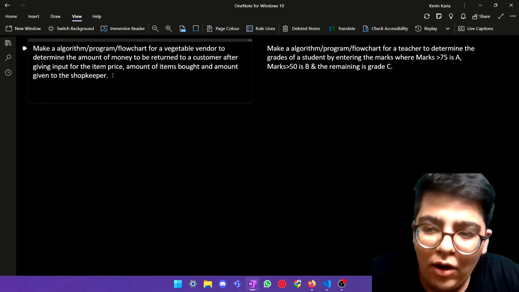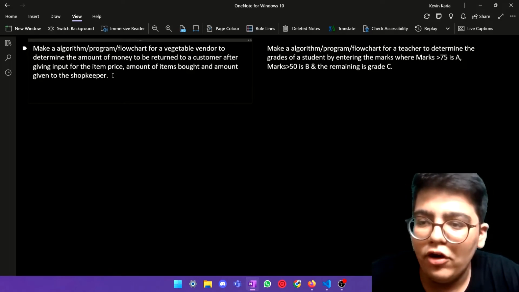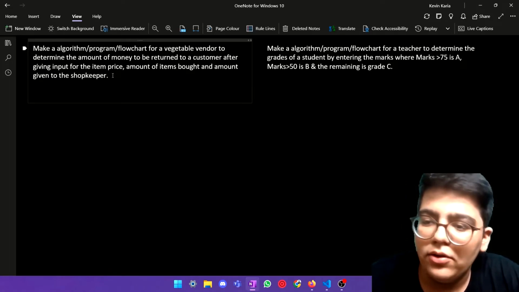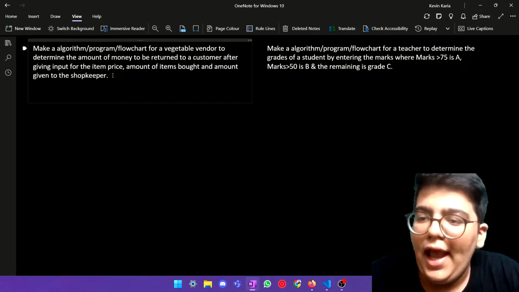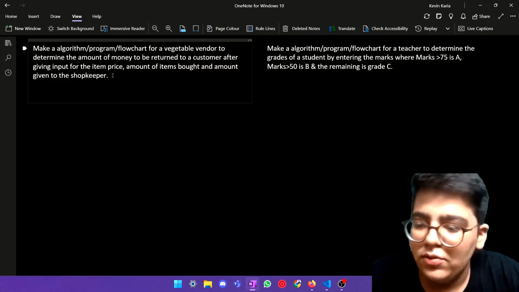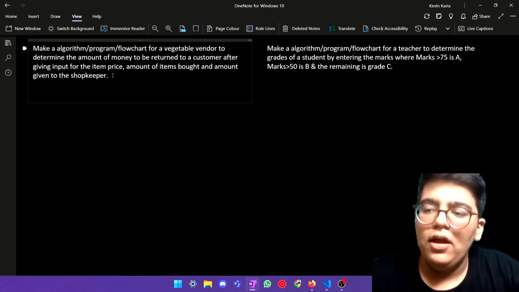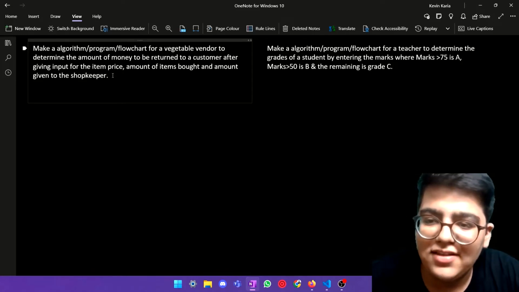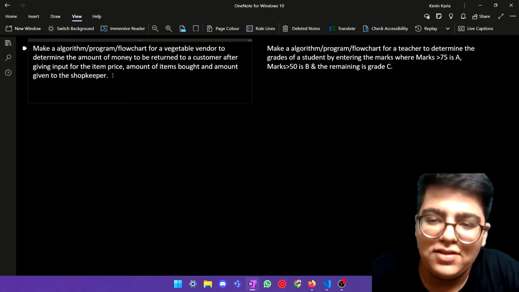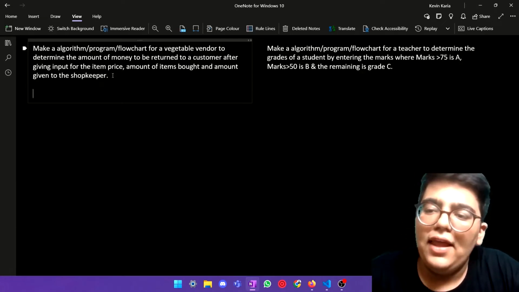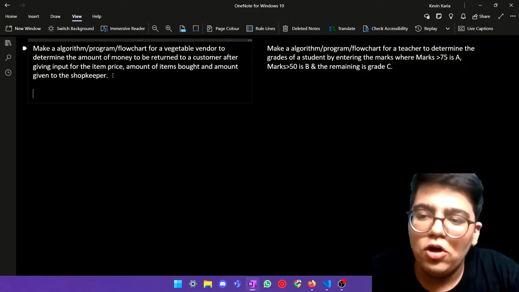So let's say you're going to the grocery store and you want to buy vegetables. You buy tomatoes, onions, potatoes, and you buy 1 kg potatoes, 2 kg onions, whatever, and each one of them has its price. Potato might be 10 rupees, onions might be 20 rupees, and then you have a 500 rupee note, you give it to the shopkeeper.